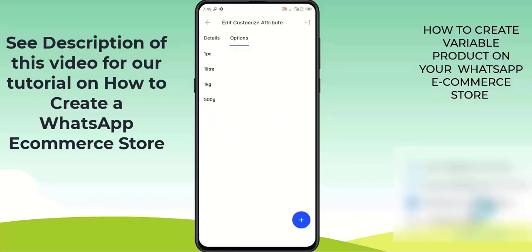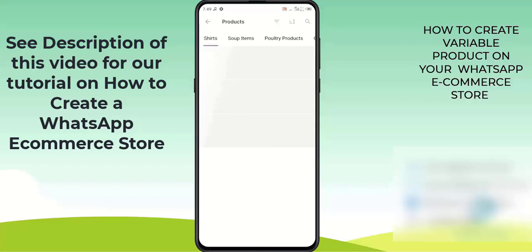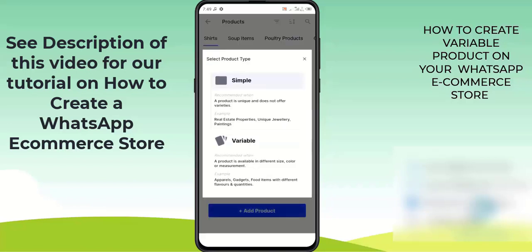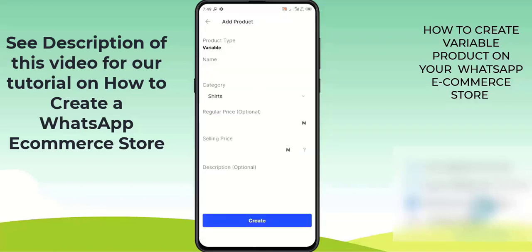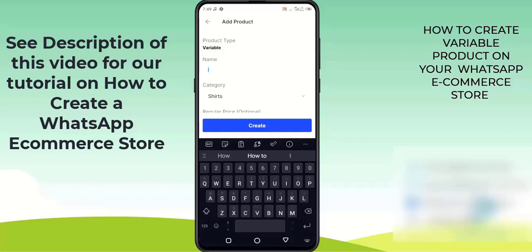So, we head over to the next step to see how we can attach this size and weight to the products. So, we head over to products. Then, we add. Now, click variables. Click variable. Then, add the name of the product.